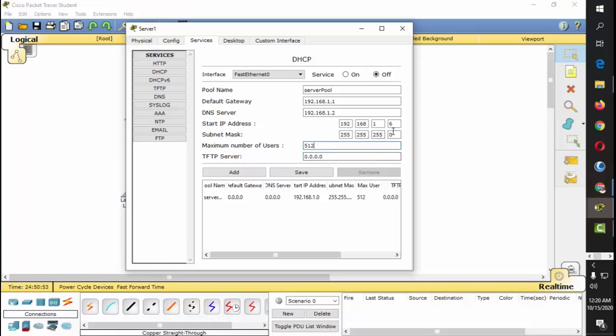Okay, after doing those configurations, it's time to save it. Now here below it's been updated. We have our default gateway 1.1, DNS server at 1.2, and the start IP address is 1.6. The last thing you need to do now is turn the DHCP server on.